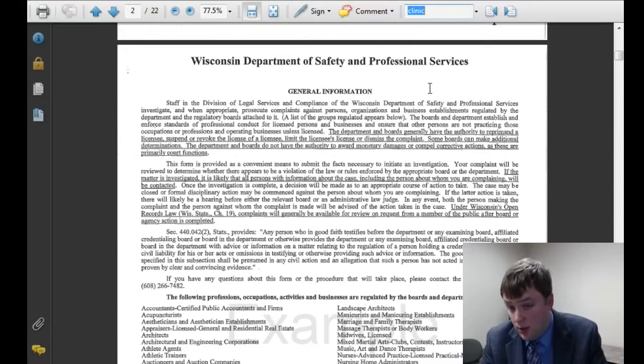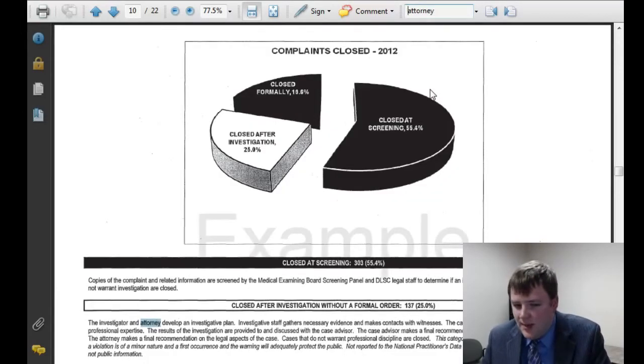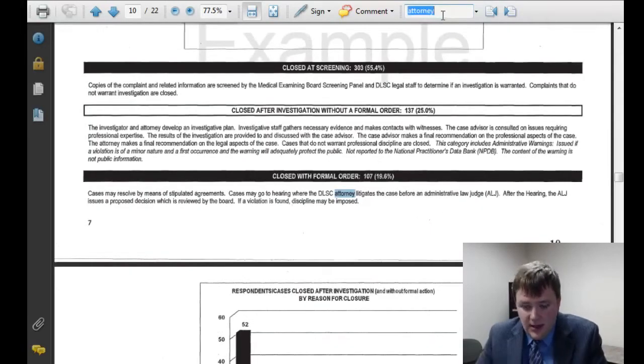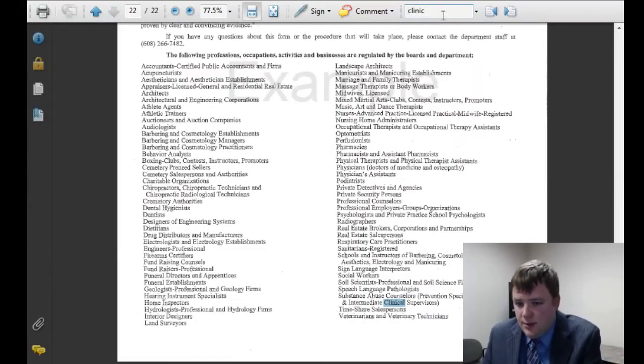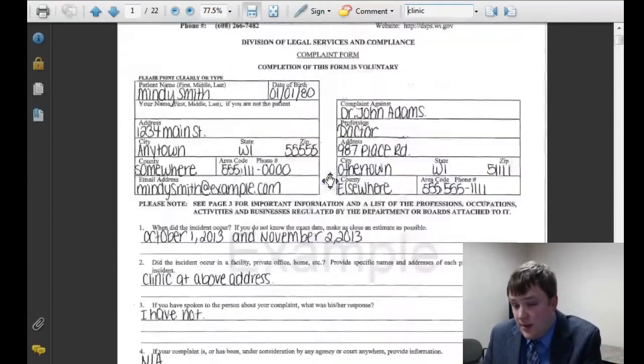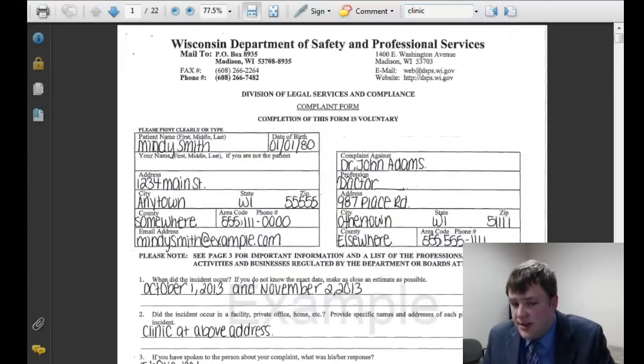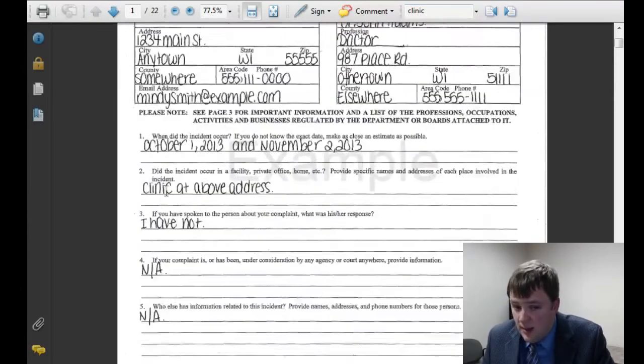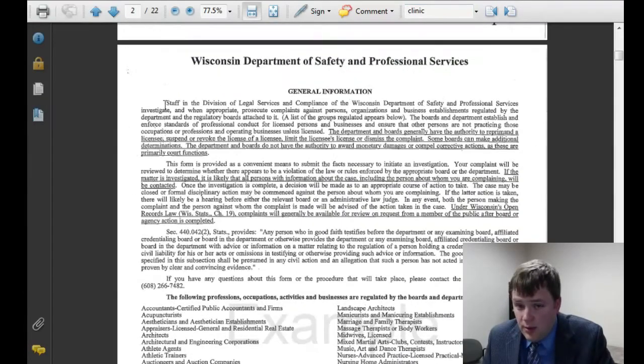So if I were to look for, say, the word attorney and hit enter, it'll look through the document and find any instance of that word. If I were to type in clinic, it'll look through the document and find the word clinic whenever it appears. It has some trouble deciphering written text, but it will be able to read through typed text with a fairly good degree of accuracy.